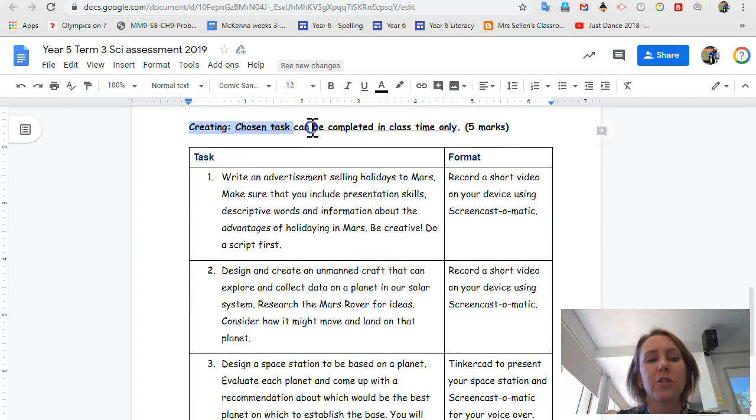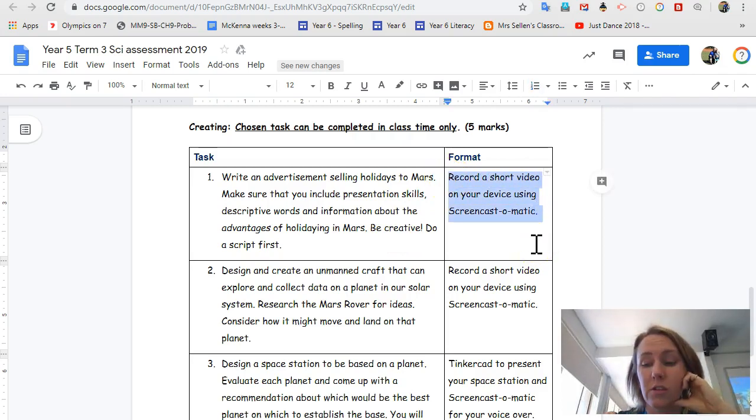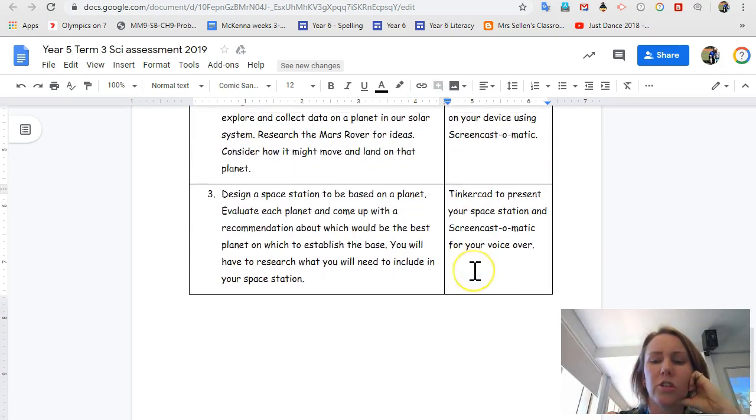Okay, and then this is our creating category. So these are the ones that are going to take a longer amount of time, and they're sort of a little bit more creative, as you would expect with creating. Okay, so for example, write an advertisement or an ad selling holidays to Mars. Make sure that you include presentation skills, descriptive words, and information about the advantages of holidaying in Mars. Be creative. Do a script first. Okay? And then that format is recording a short video on your device using Screencast-O-Matic. Okay? So a lot of these are a lot more creative, and there's 3 to choose from there.